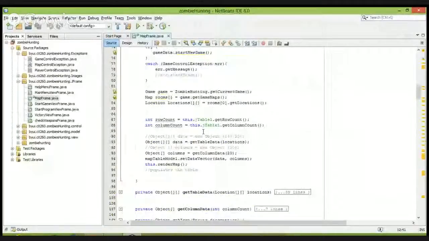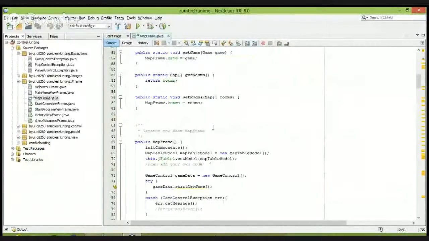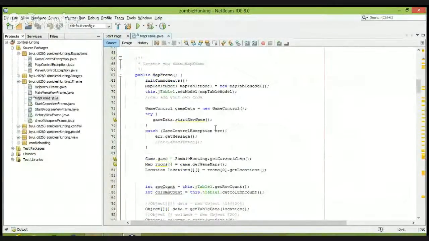All right. So here is our map frame. This is basically where most of the code for the game is. The code for the GUI interface is in map frame, and so when map frame is initiated, this is the code that's executed.